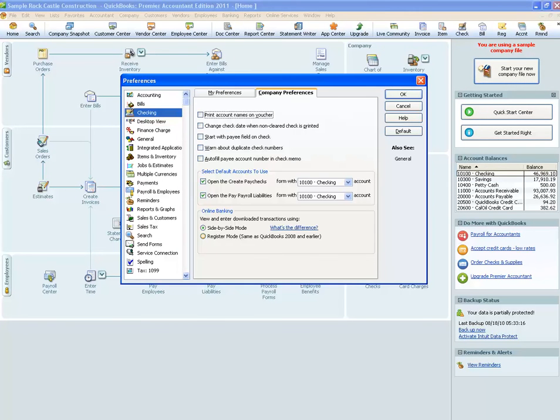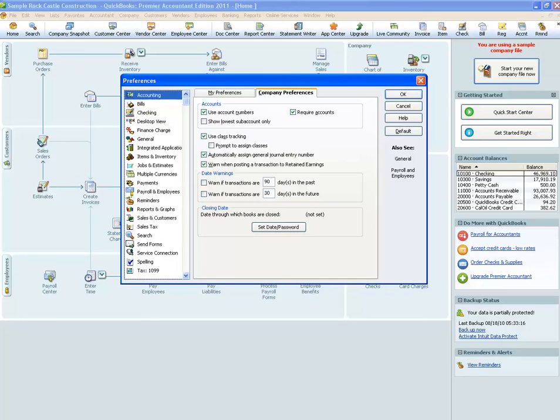What company preferences are, they're set no matter which user comes in. And you really need to have administrative rights, be the administrator, to set these. If you look, like I said, you go down each one of these and you can make it do things that you might want to. Let's highlight some of the ones I really like.